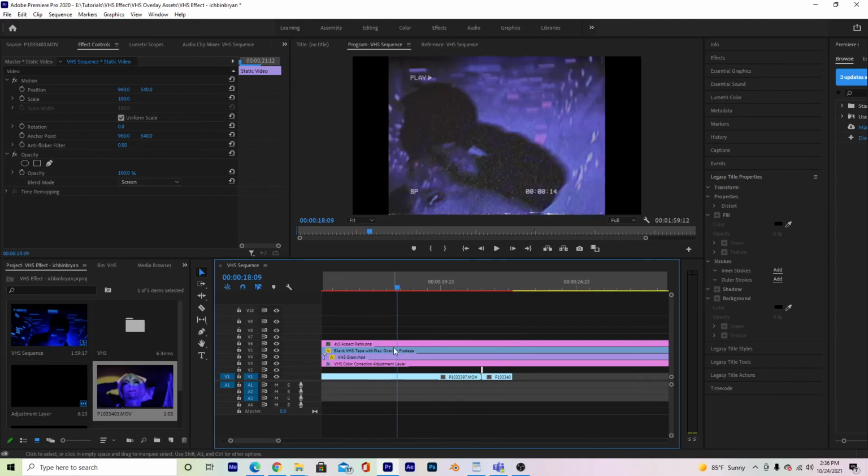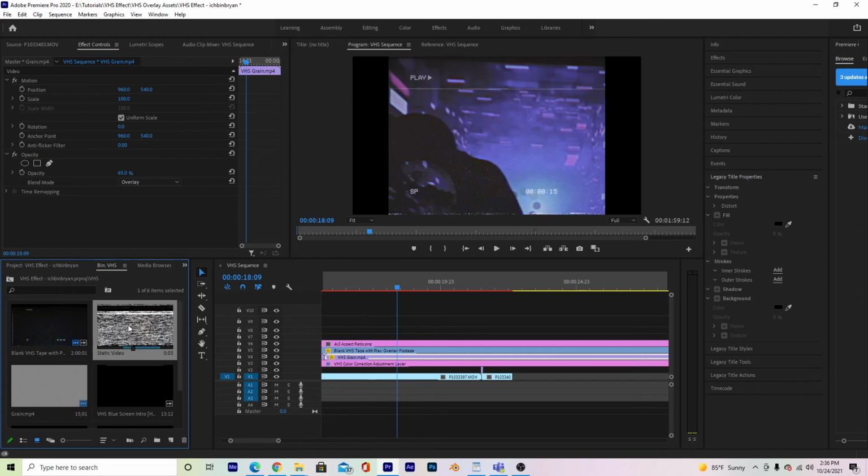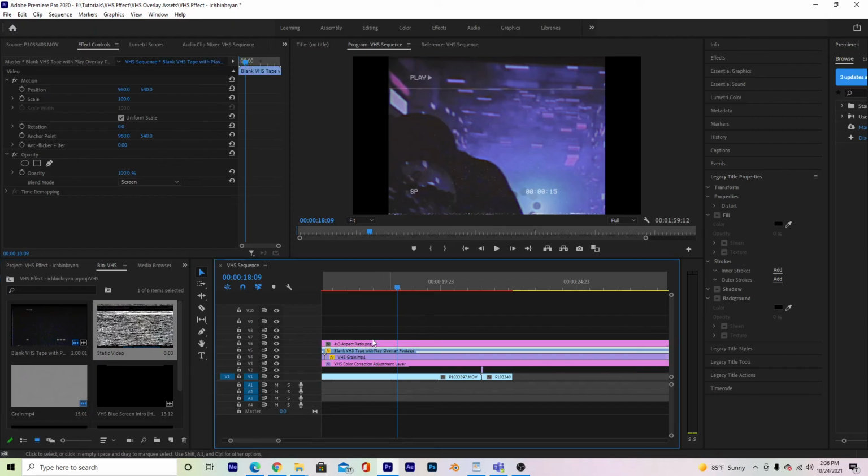And the same thing goes for all these different layers here. I've already added screen to them, so if you do end up grabbing some from the VHS folder here, just make sure you change the blending mode to screen or overlay. You can see the grain, I just have overlaid. This blank VHS tape I have screened, and then color correction is just a layer on top.